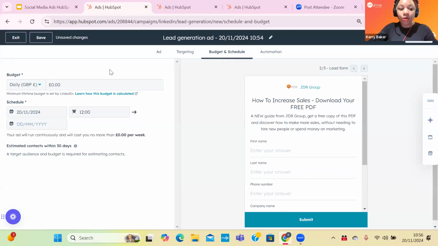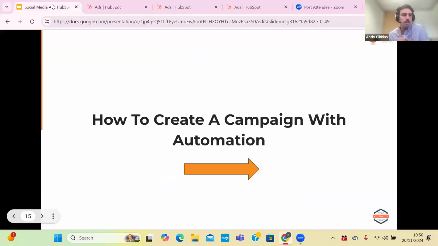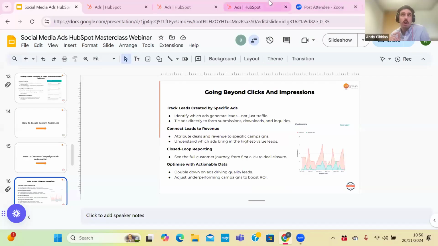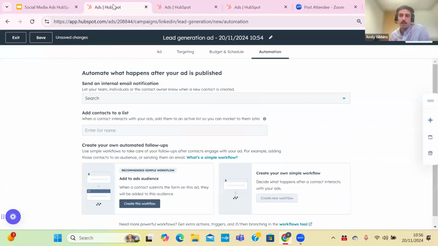Obviously, this is an example, but if you were going to have a budget, you'd input it here. Sorry, Andy, I was going to say something just on budgets because there's quite a few people that don't do paid social advertising. Facebook ads and Instagram have a minimum spend of £1 a day, and LinkedIn is £8 a day as well. LinkedIn is a little bit more expensive.